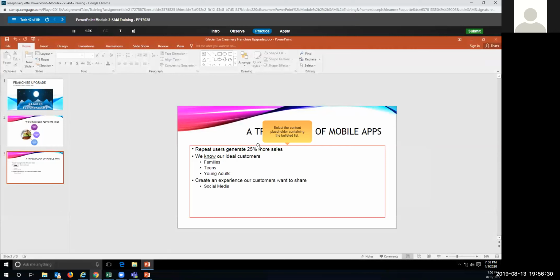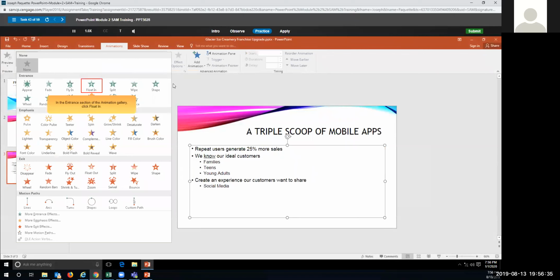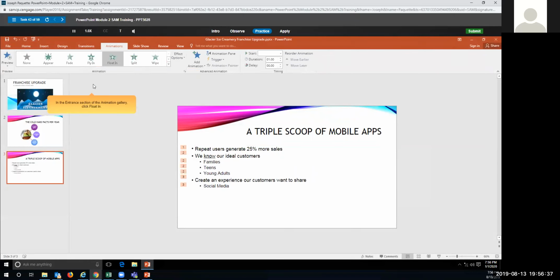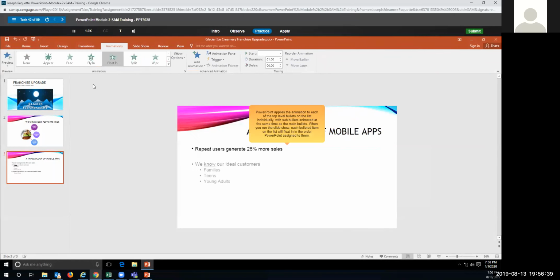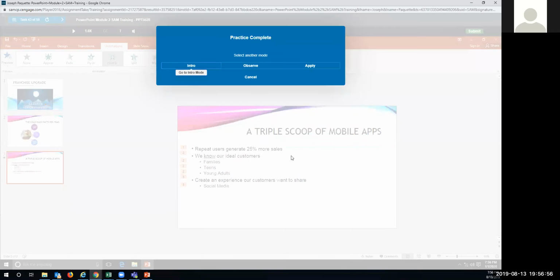Select the content placeholder. Click the animation. In More animations, in the Entrance section, click Float In. PowerPoint applies the animation to each of the top-level bullets on the list individually, with sub-bullets animated at the same time as the main bullets. When you run the slideshow, each bulleted item on the list will float in the order PowerPoint assigned to them. Right, you can also set it up so that each time you click, a new bullet comes in.